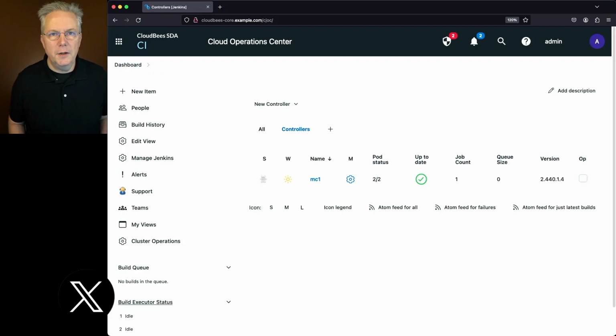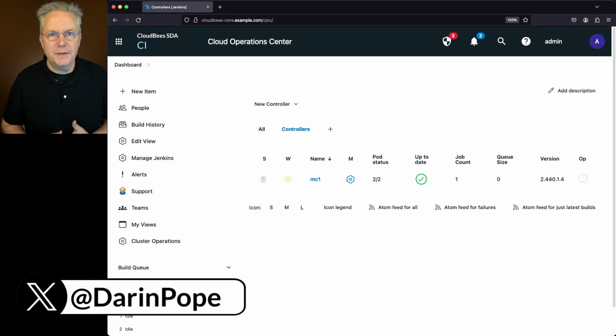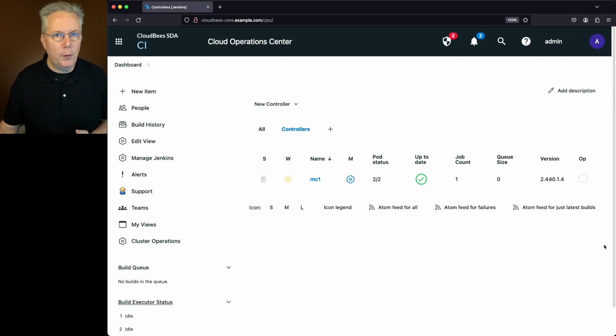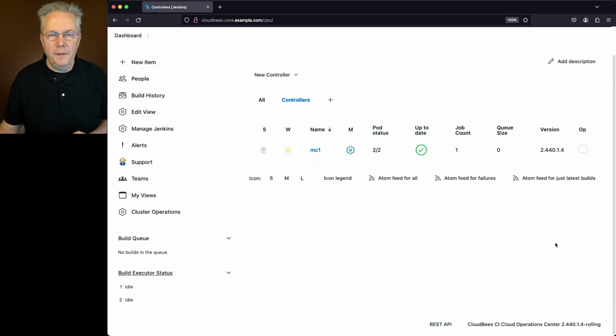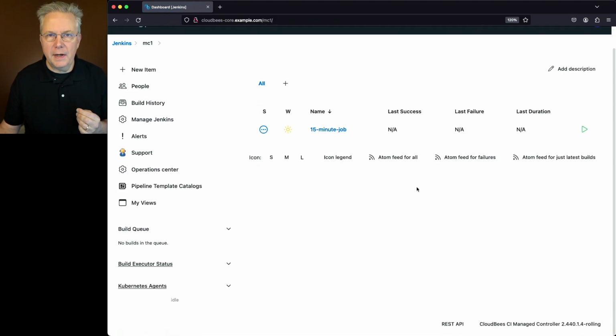How to do a rolling upgrade of CloudBees CI on modern cloud platforms. Here's today's starting point. I have a CloudBees CI installation that's running version 2.440.1.4. That's both on my Operations Center and also on the one managed controller that I've already set up.